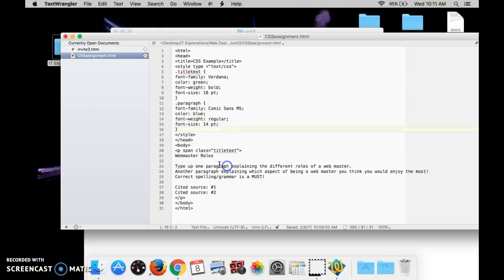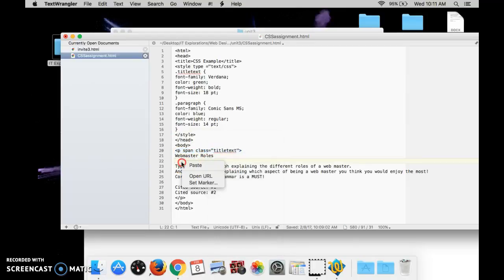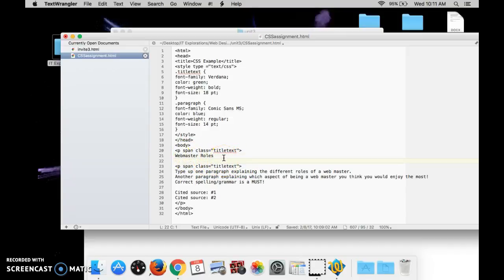Okay, now we're going to apply this font to our paragraph. So let's go ahead and copy this line of code where we applied our title text. Copy, and then we're going to paste this line of code right before our paragraph. So before this takes, we have to tell it to stop the previous style. So we're going to return down below our title, webmaster roles, and apply this stop style tag. Okay, so here we're telling it to start our title text style. Here we're telling it to stop.